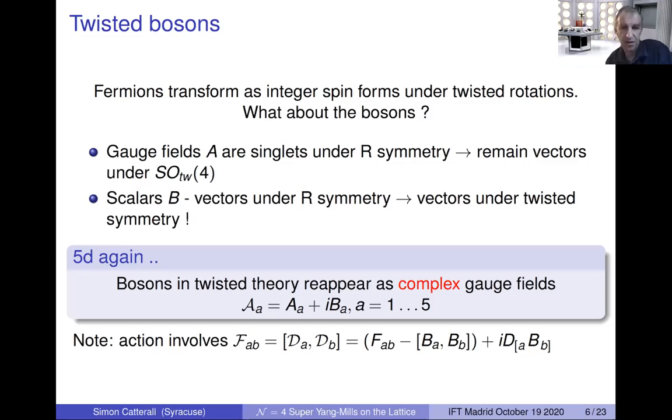All right. And in fact, what happens is the bosons in the twisted theory can basically reappear as complex gauge fields. So you'll see when I write down the action in a moment that this formulation of N equals 4 is written entirely in terms of these complexified gauge fields, and there are exactly 10 real fields packaged here. So that corresponds to the 4 gauge fields and 6 scalars of the original theory. You've had 10 bosons in the game. There are 10 bosons packaged up in these calligraphic A's.